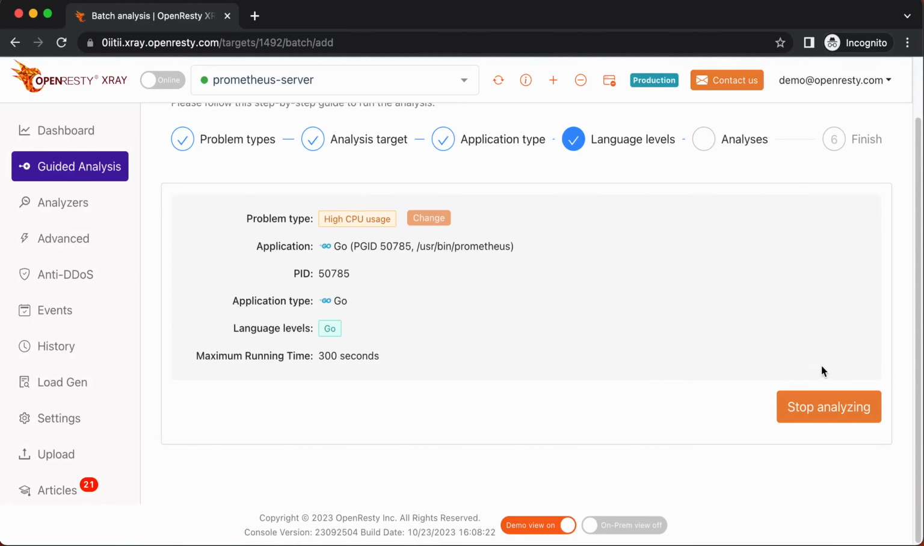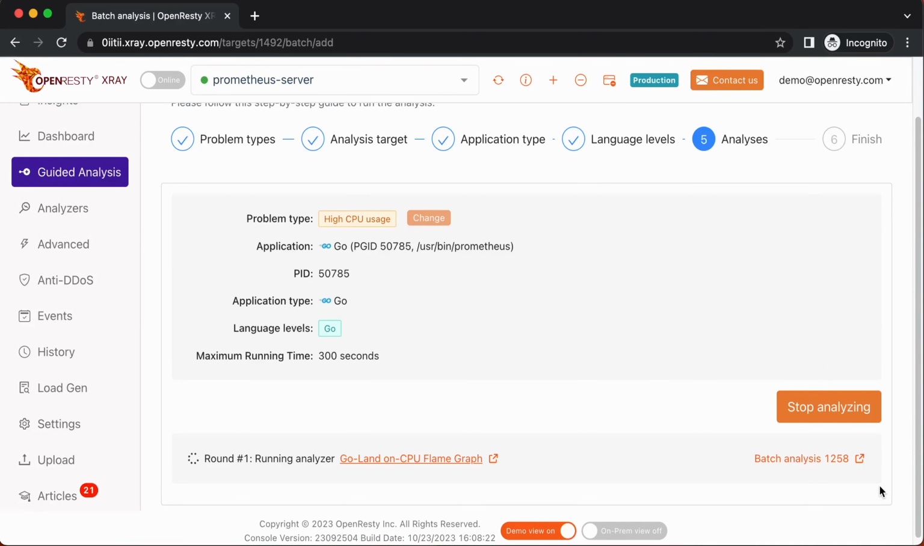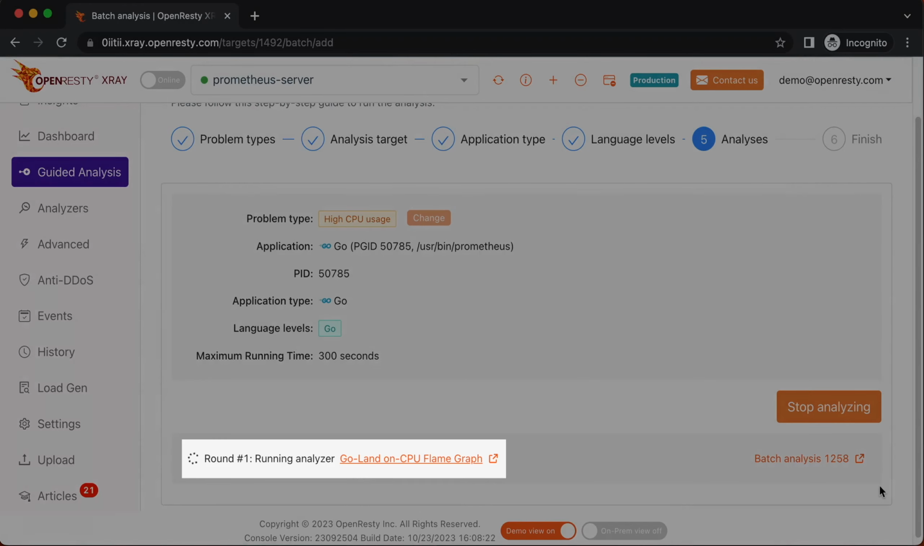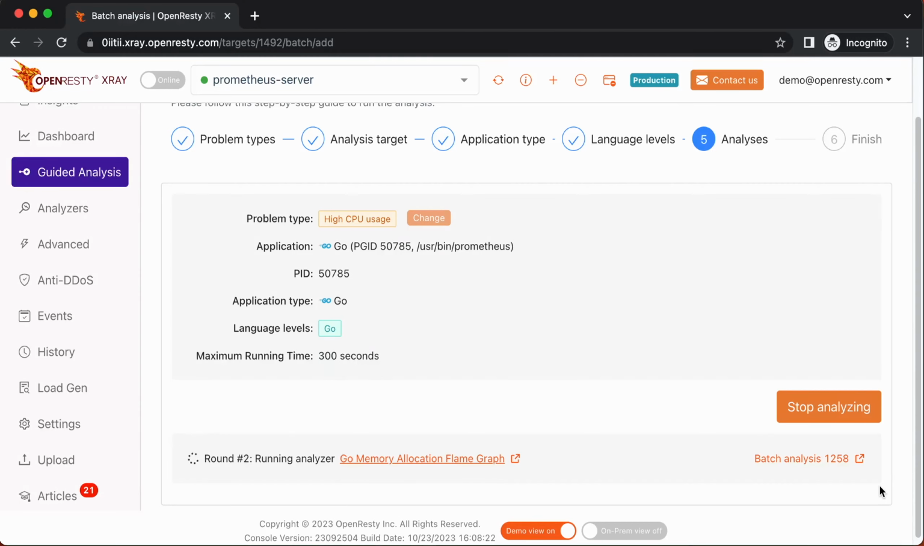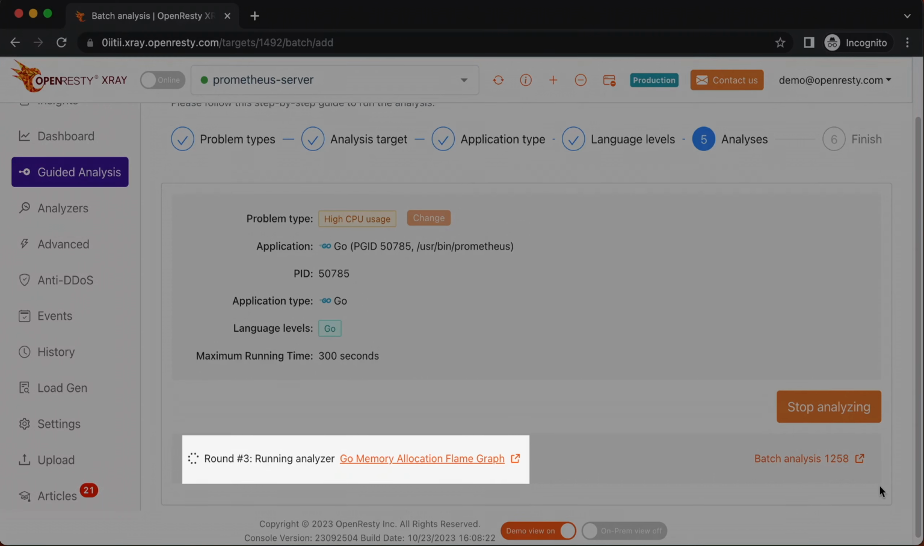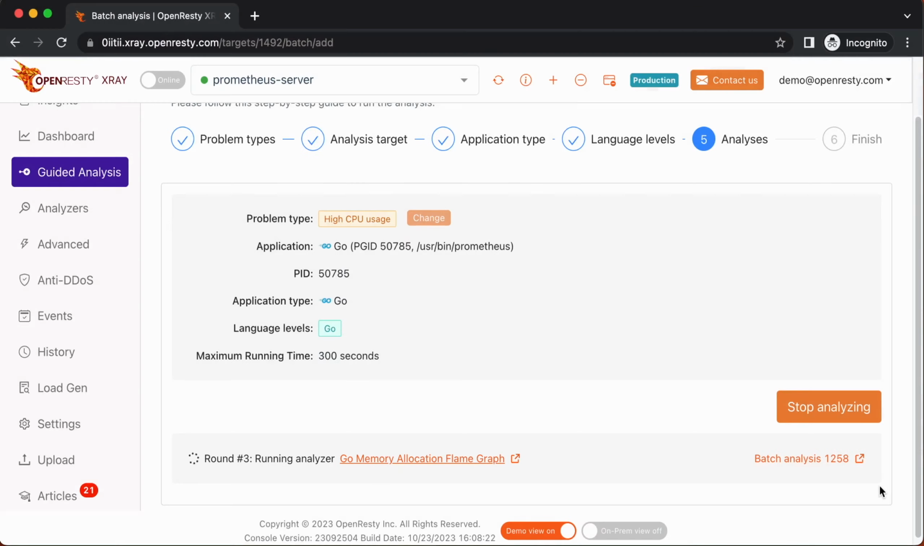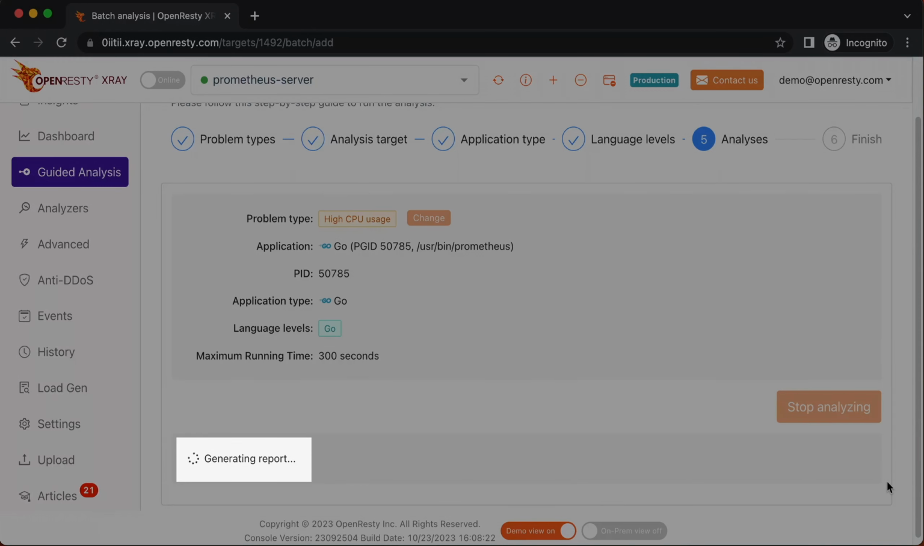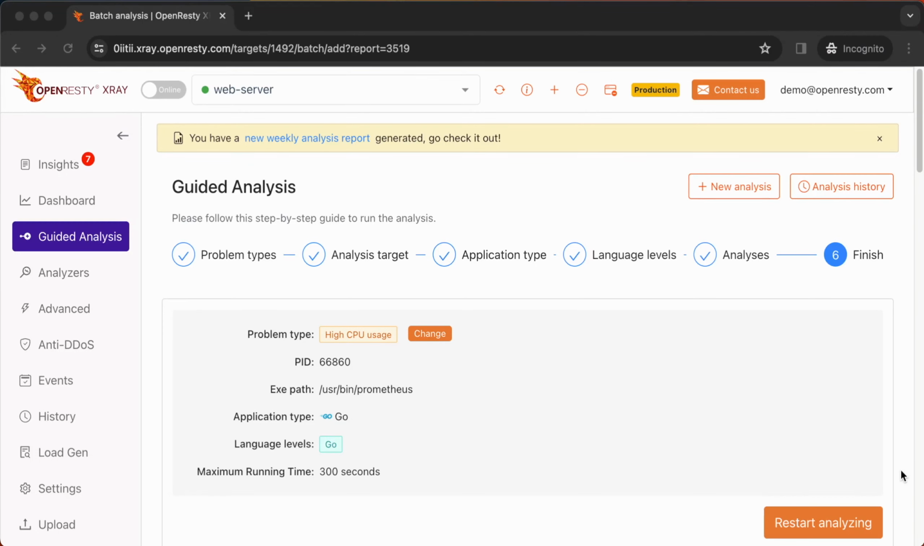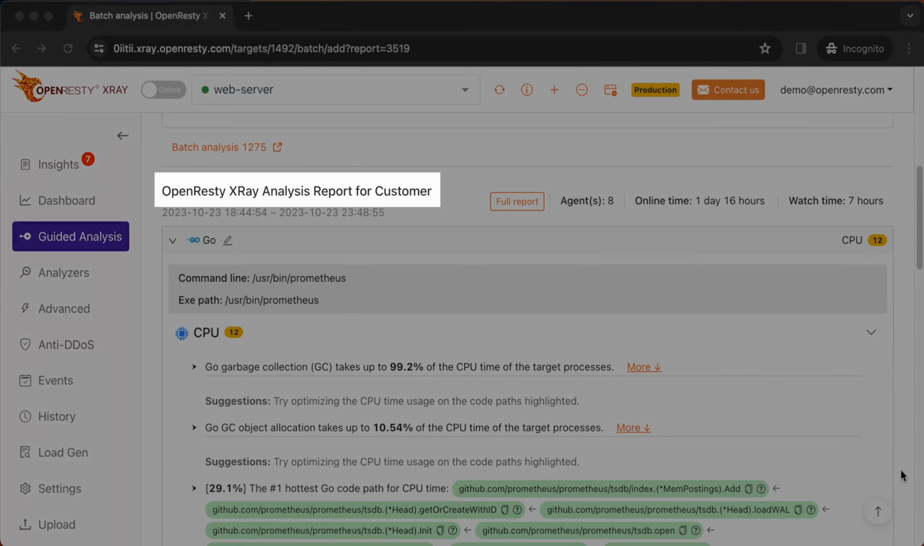Let's start analyzing. The system will keep performing different rounds of analysis. Now it's executing the first round. The first 2 rounds are done and it's on to the third one already. That's enough for this case. Let's stop analyzing. It shows that the system is generating a report. We can see it automatically created an analysis report.